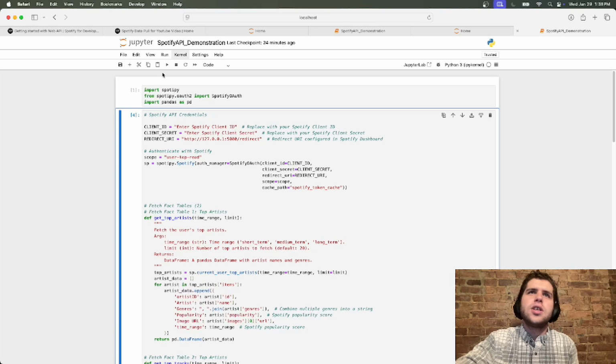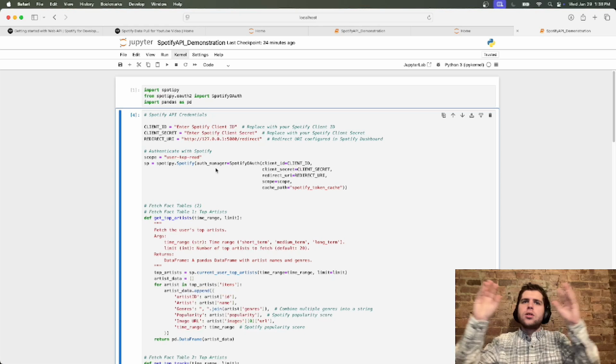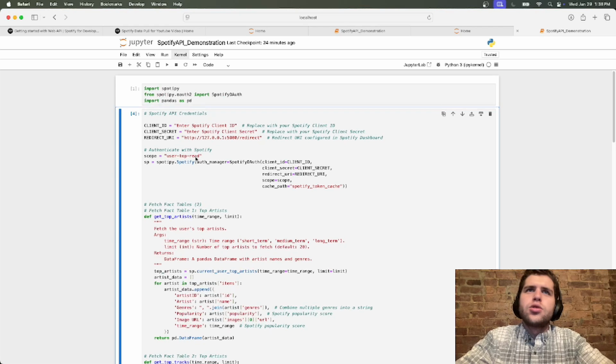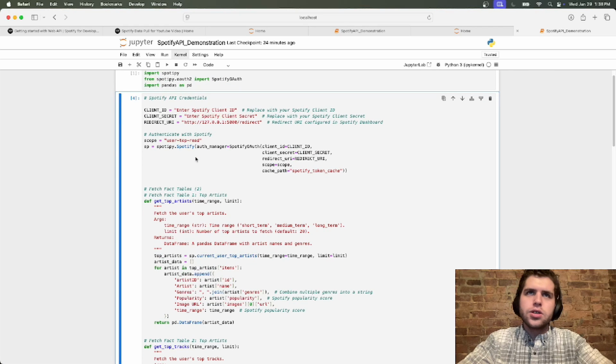Bam! And you could see it ran. We didn't get an error message, and you could see this 1. It went from a star to a 1, indicating everything is looking magnifico, magnifico. Okay, so now let's review our code. So super simple, super simple.